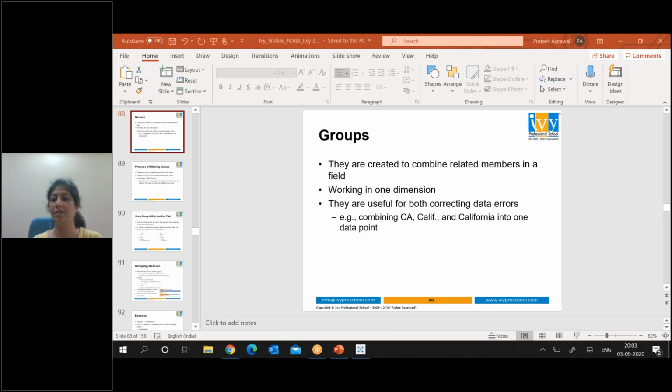What do you guys think? One, it will actually be 3 different states. It will not treat it as single because CA can still understand California, but Calif it won't understand. So what we can do is use a grouping feature. If we have arranged it in alphabetical order and CA, Calif, and California are there, or we can do it containing CA or starting with CA and we can group it together.